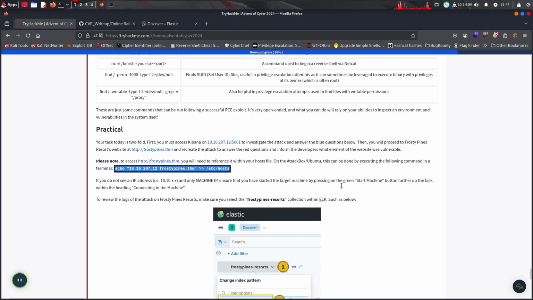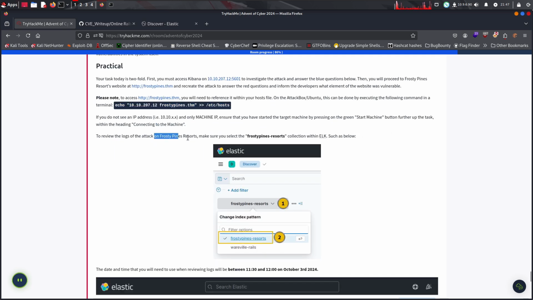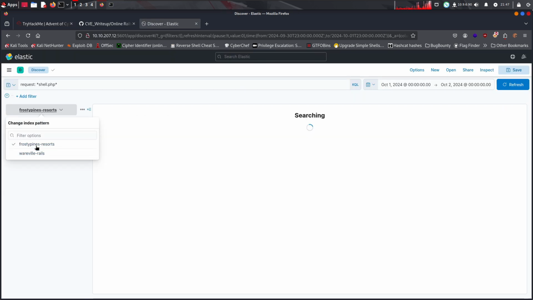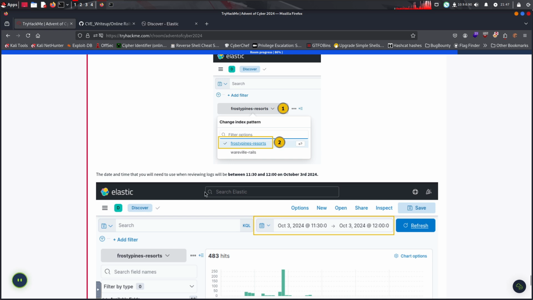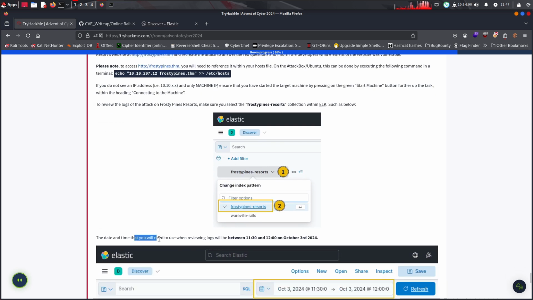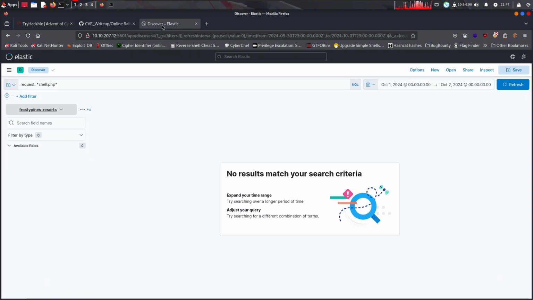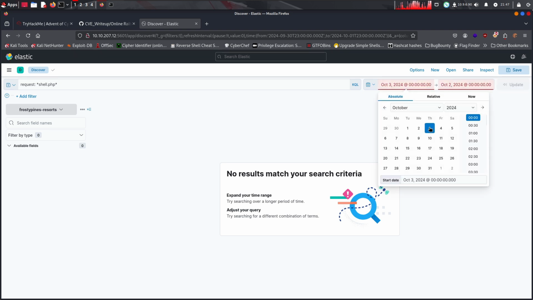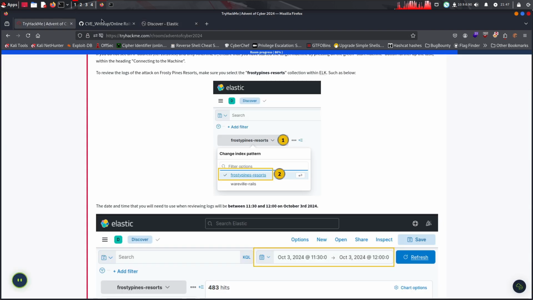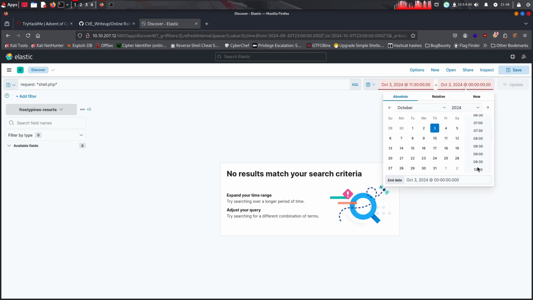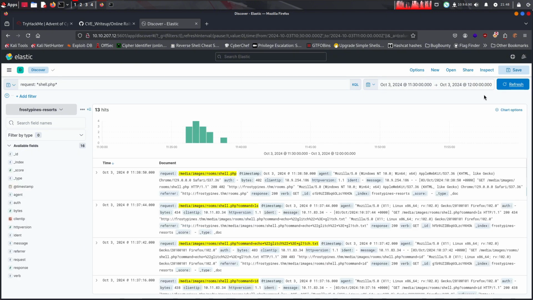In the machine IP, we have started the target machine. Now we can review the logs for Frosty Pines Resort. Elastic, let's go to Frosty Pines Resort. The day and time you'll need to use when reviewing the logs will be between 11:30 and 12:00 on October 3rd, 2024. Alright, let's choose here 11:30 and here October 3rd, 12:00. Update. Alright, we have the first thing.